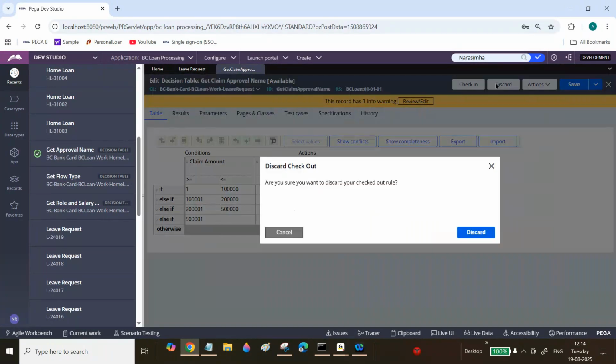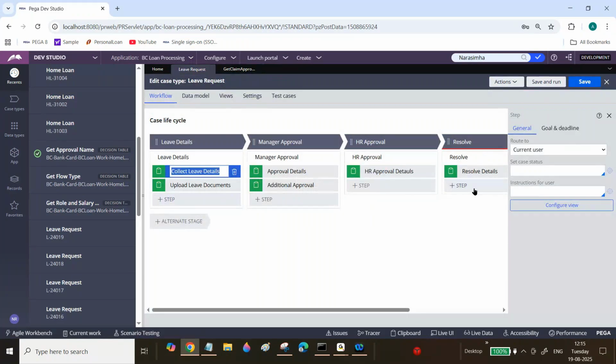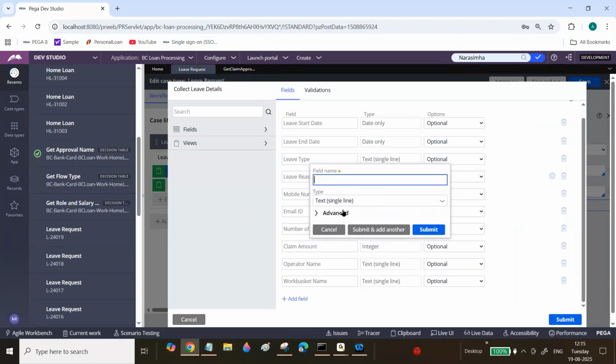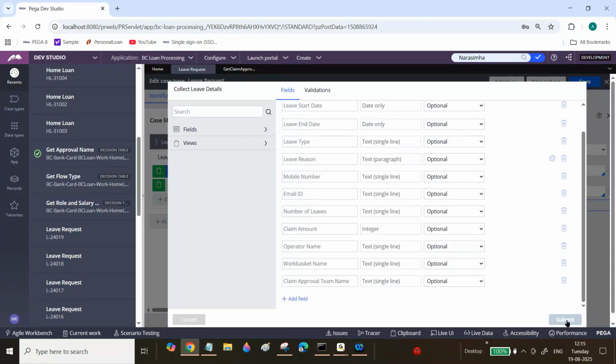Instead of that, what I will do is create one property here, claim amount. I created claim amount, and claim approval, with an approval team name; like that I specified. However you want to design, you can design it. Now see here, I'm going to include this field also.